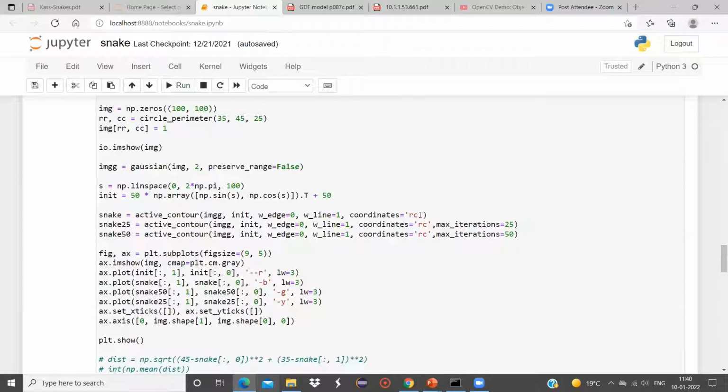See, the first one, the snake variable, is for all iterations, until it snaps to the border of the image. And snake 25 is run for only 25 iterations. And snake 50 is run for 50 iterations. And then we have plotted it.